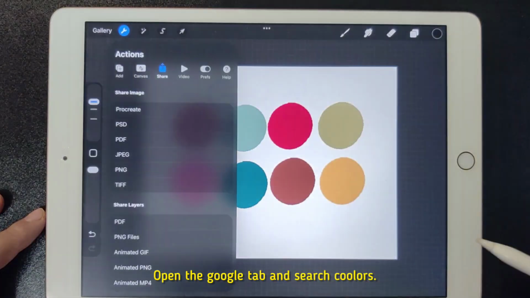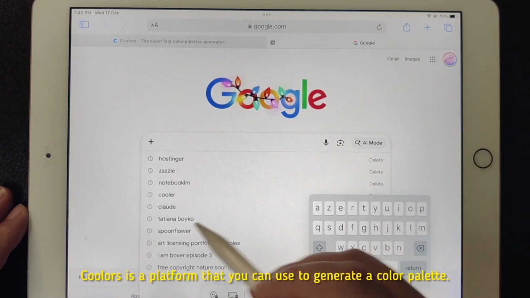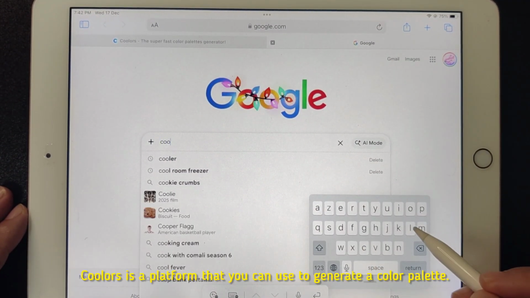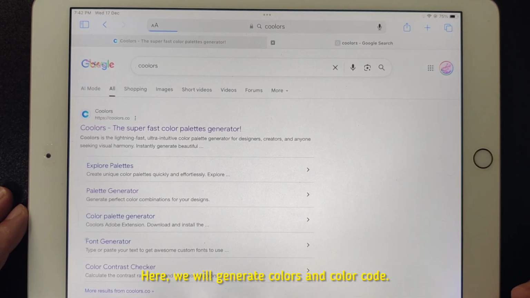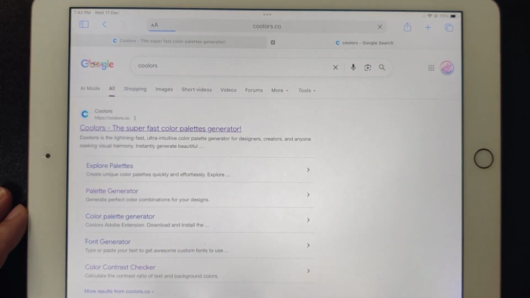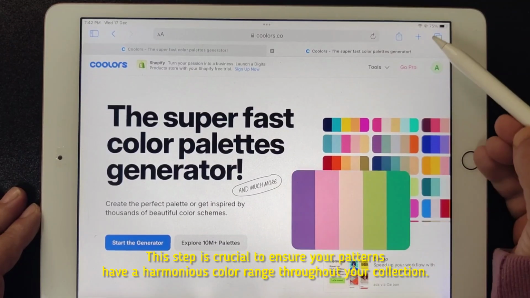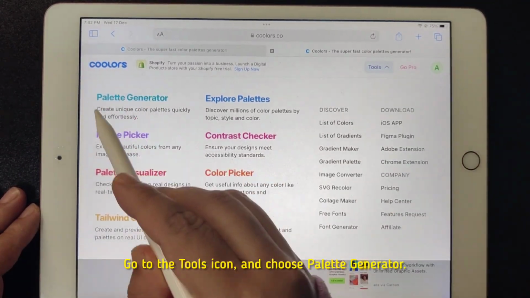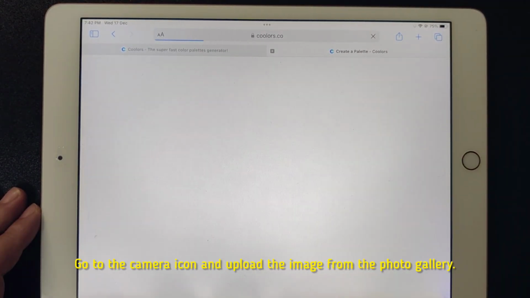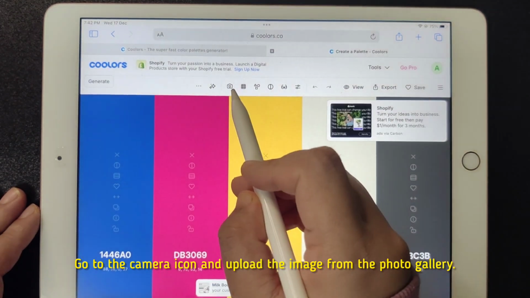Open the Google tab and search COOLORS. COOLORS is a platform that you can use to generate a color palette. Here we will generate colors and color code. This step is crucial to ensure your patterns have a harmonious color range throughout your collection. Go to the Tools icon and choose Palette Generator. Go to the camera icon and upload the image from the photo gallery.